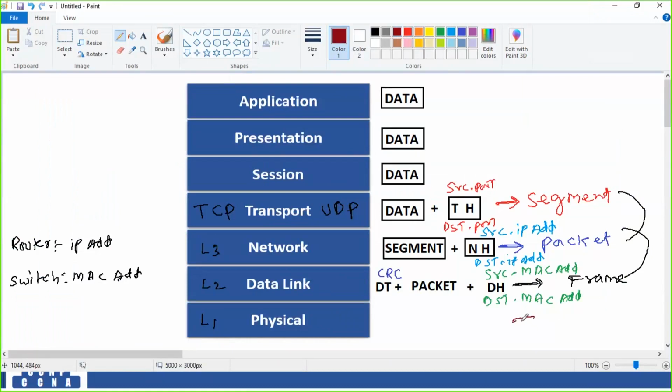The frame will convert to what? Bits. Say zeros and ones. Clear? So what type of devices are involved in the physical layer? In the physical layer, the devices involved are cables and ICs, those things.